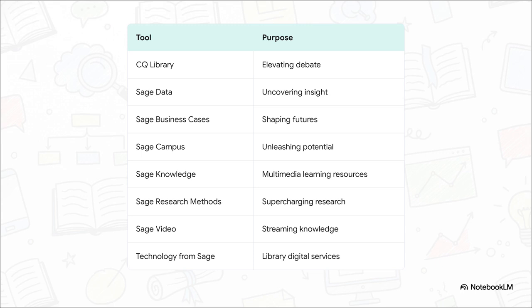Whether you need Sage data to uncover complex statistical insights, Sage video to stream knowledge right to your screen, or Sage research methods to supercharge your next study, they've basically built a fully interactive multimedia laboratory tailored to every single learning style. They even offer tools like CQ Library to elevate debate and Sage business cases for shaping corporate strategy. It's a truly brilliant evolution from a quiet reading room into a fully immersive research environment.